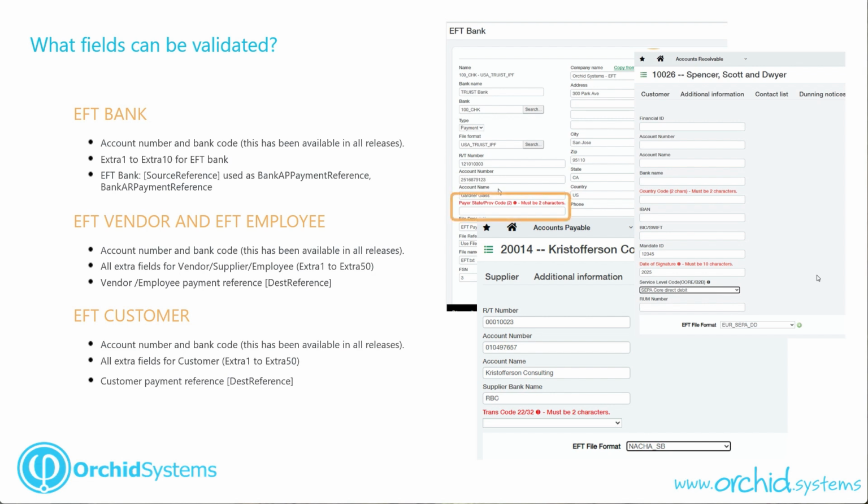And here we can see on the EFT bank record, the payer or state or province code must be 2 characters long. On the accounts receivable customer, the country code must be 2 characters long, and there must be a date of signature, which must be 10 characters long. And on the supplier, we need to have the transaction code, which must be 2 characters. And there's a drop down, so we could choose between 22 and 32.